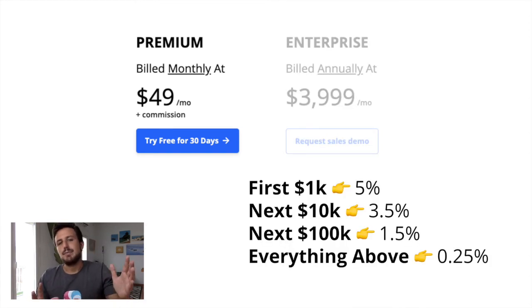So the way our commission works is that we charge 5% on the first $1,000 that you make, again, on referral sales. Then on the next $10,000, we charge 3.5%. On the next $100,000, we charge 1.5%, and for everything above 100,000, we'll charge 0.25%. Now let's see how that works with an actual number.